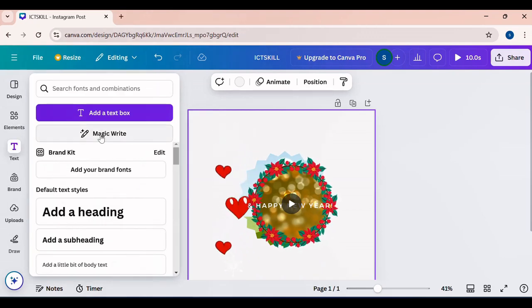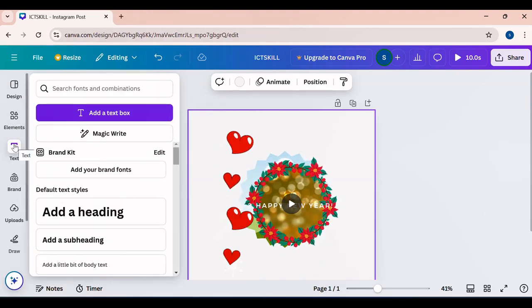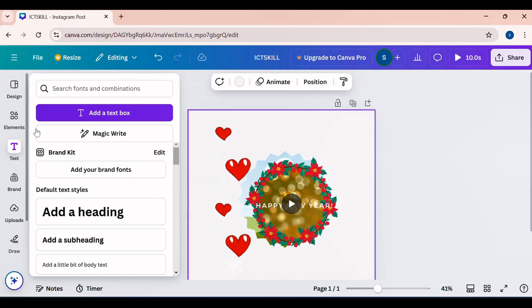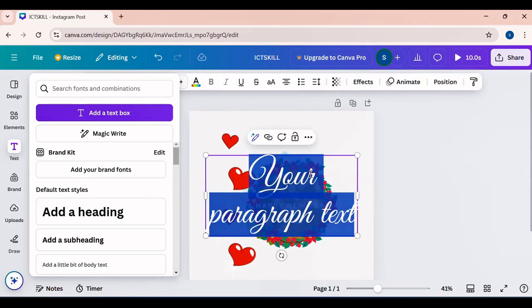Then another important thing you have to know is the text. Now, this text is important. When you want to input a text, maybe you want to put your name, or just write any text about anything, maybe a description, you come over to text, then you come to add a text box. So here you now write whatever you want.